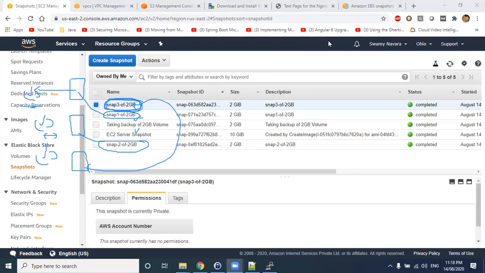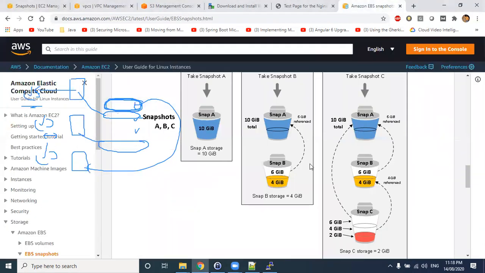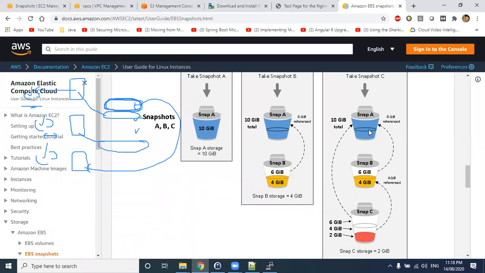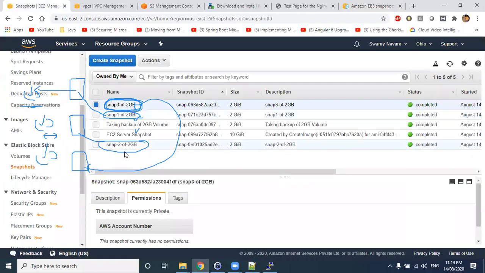So as per their documentation, what they're telling is, it doesn't matter how many snapshots you take. Whatever changes you make in the final snapshot, only those changes will be taken into the new snapshot. The remaining changes will be there in the earlier ones. But I have a question here. If I go and delete snap 1 and snap 2, what will happen to snap 3? Will snap 3 have the data of snap 1 and 2?